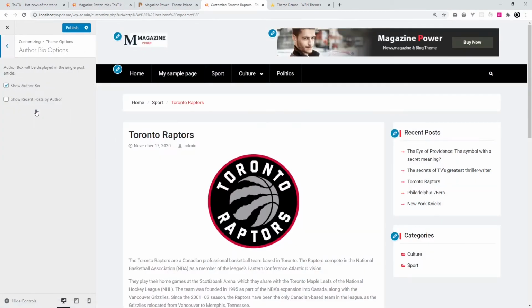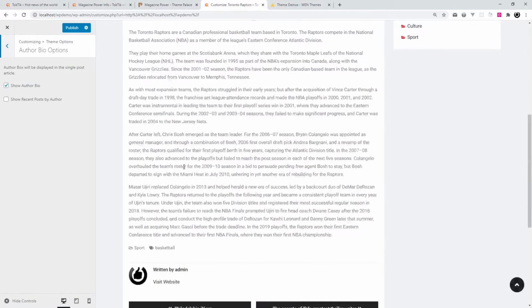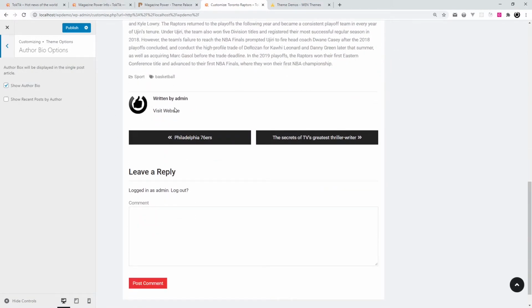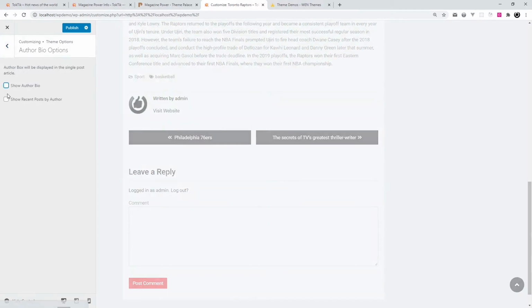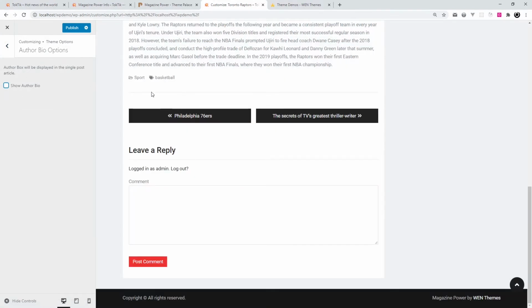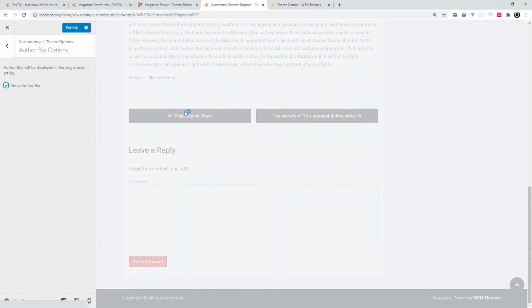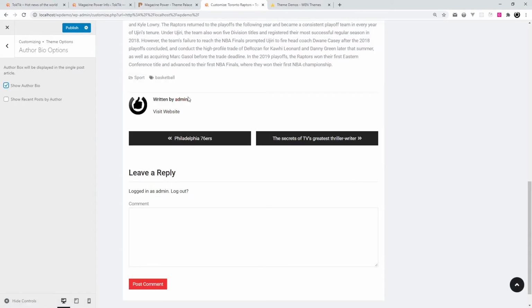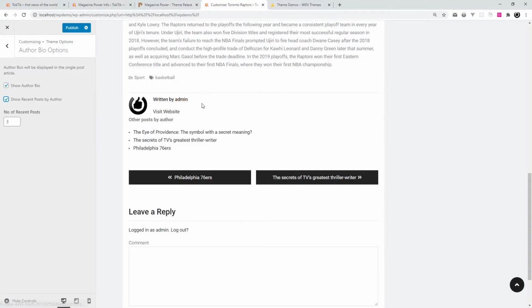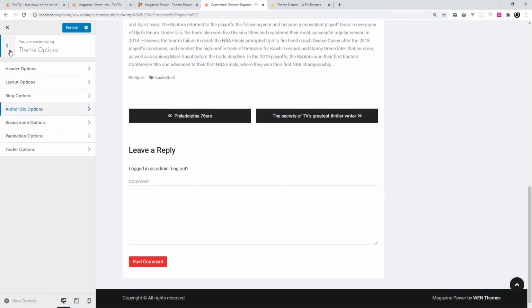Again, after bio option on our web post, we can use something like written by admin or just without it. And if we show it written by somebody, we can use his recent posts and choose the count of them. We can easily switch it off.